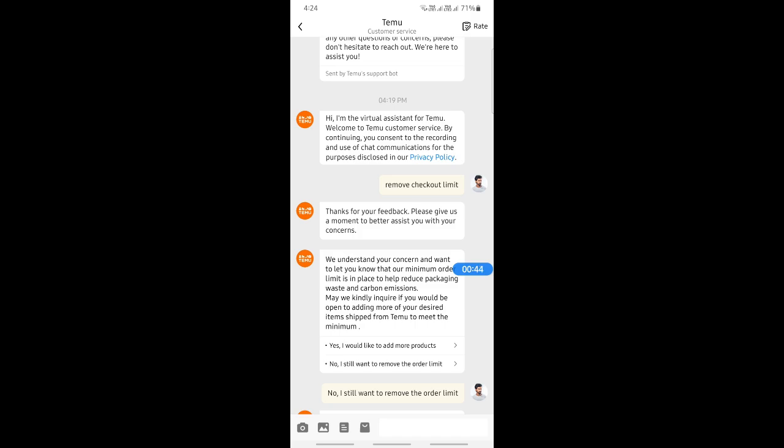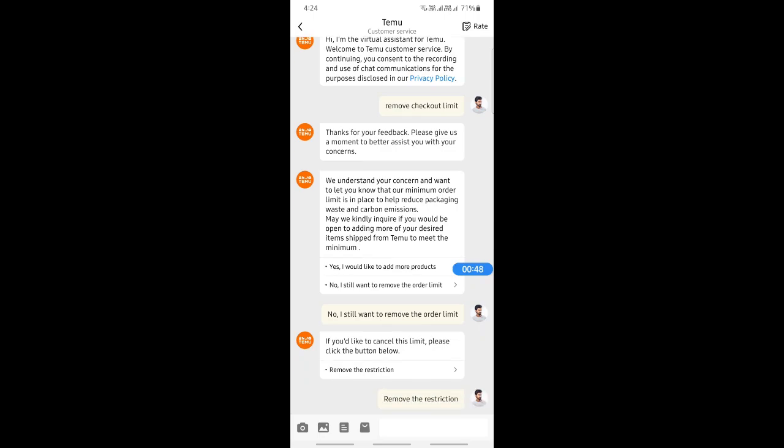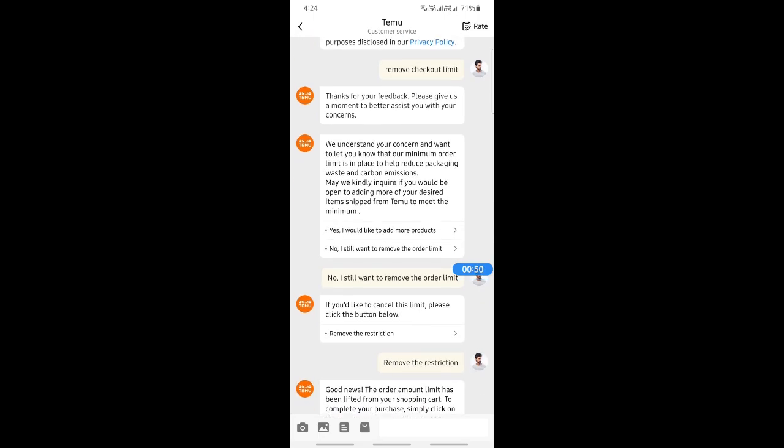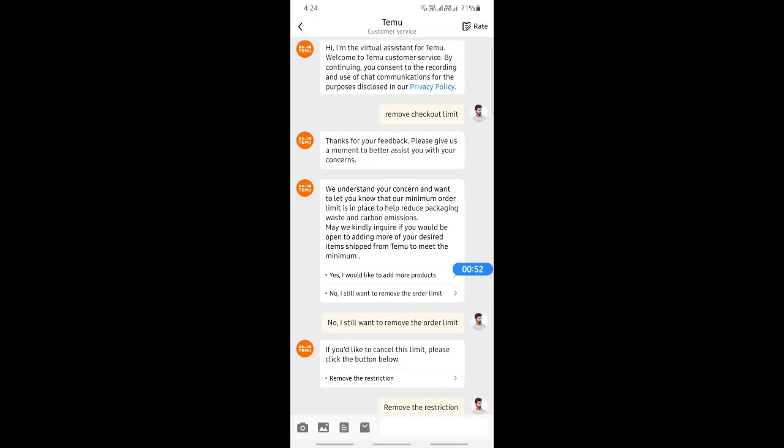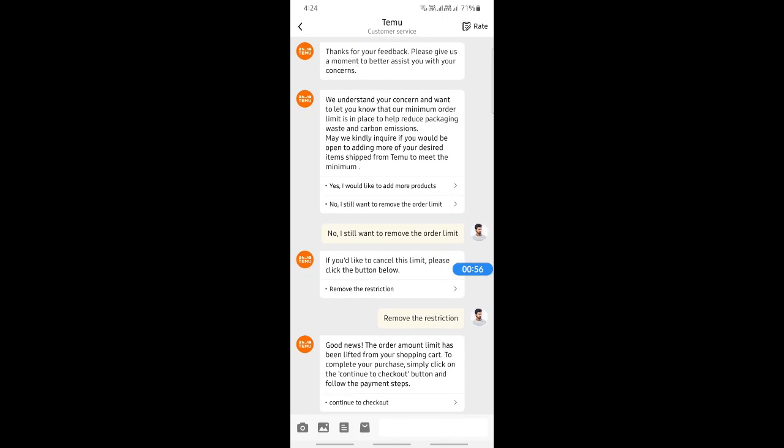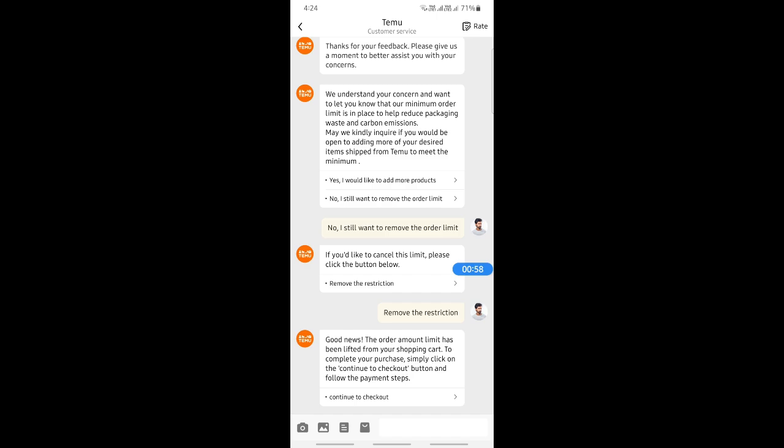What you're going to do is choose "No, I still want to remove the order limit." Hit on it and then you'll get this confirmation here, like please click the button below. So hit on the remove the restriction option, click on it. Once you click on it, that's it, your minimum restriction will now be removed.